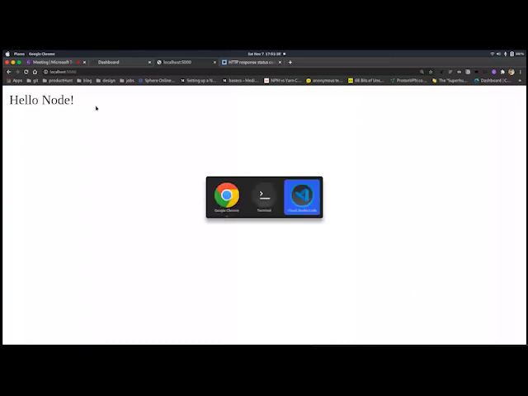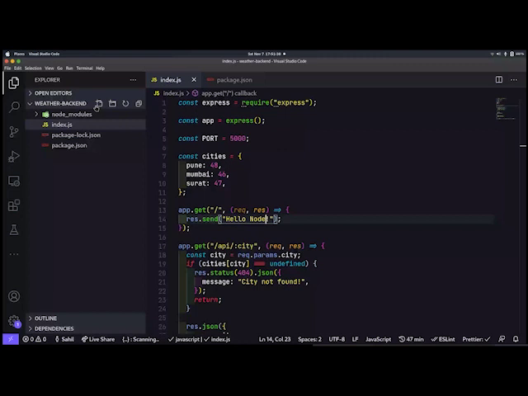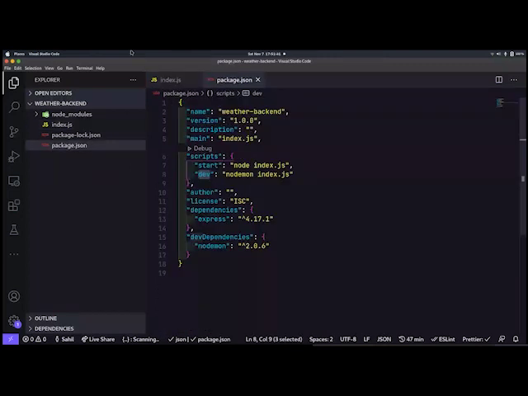So npm scripts allow you to automate your process. It eases things: you don't have to remember long commands and stuff like that. So yeah, I'll stop my server. So our backend is complete.